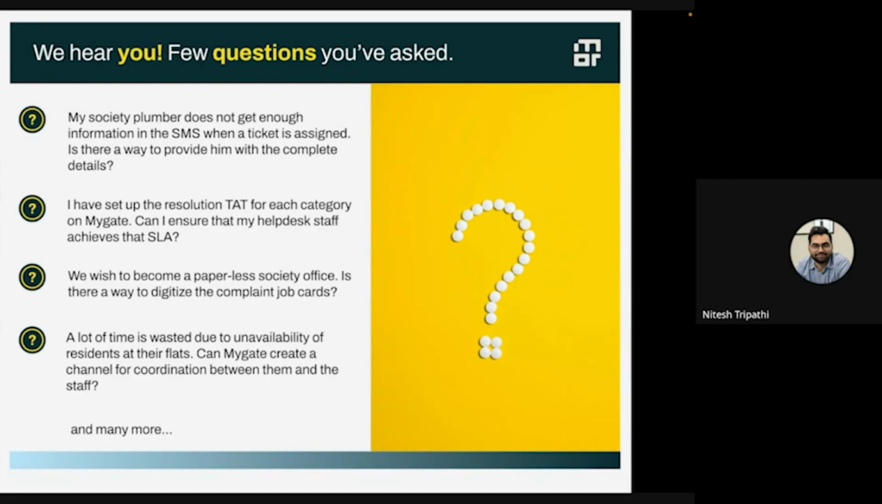We have received a lot of questions from different society admins. For example, first, my society plumber does not get enough information in the SMS when a ticket is assigned to them. Is there a way to provide them with complete details about the complaint? Second, I have set up a resolution TAT for each category on Mygate. Can I ensure that my helpdesk staff achieves that SLA? Third, we wish to become a paperless society office. Is there a way to digitize the complaint job card? And last, a lot of time is wasted due to unavailability of residents. Can Mygate create a channel for coordination between the residents and the staff?